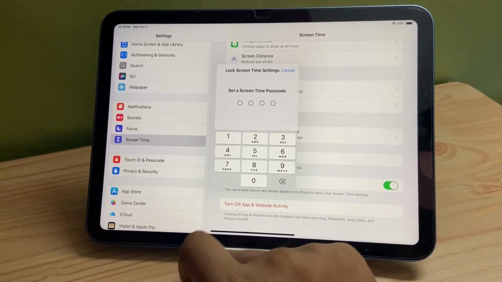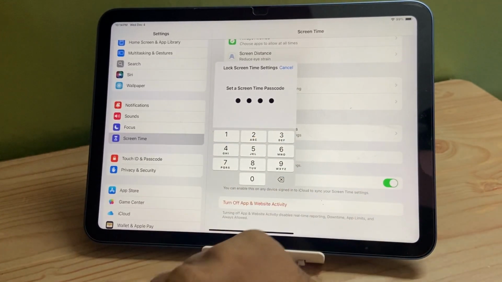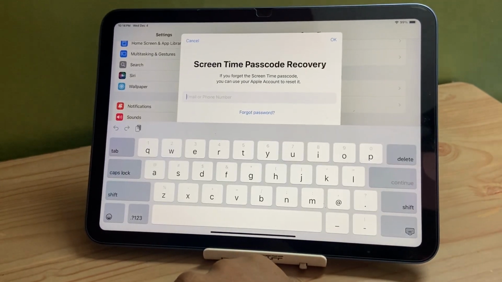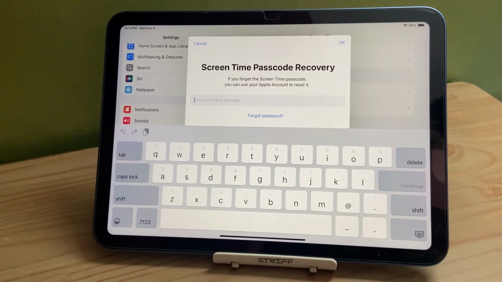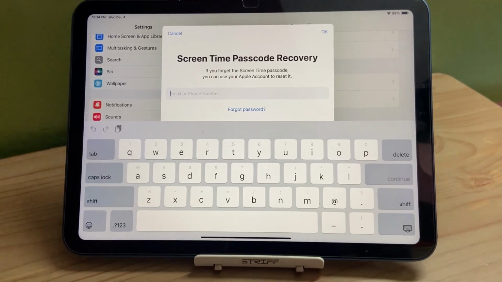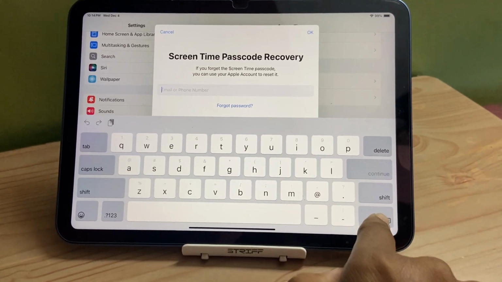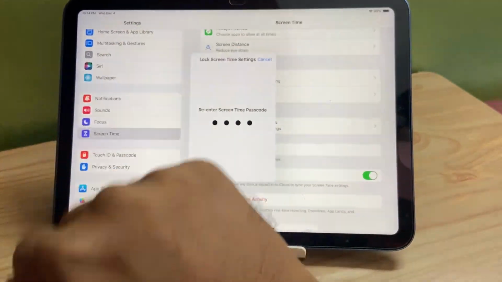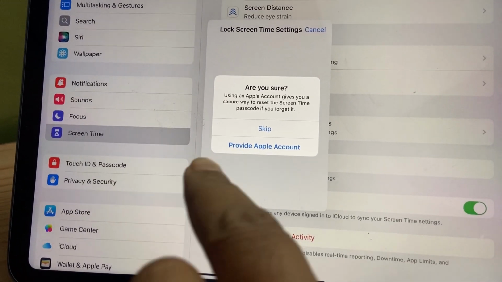The first step that you need to turn on is lock screen settings. You have to set a passcode of 4 digits and then you can set your screen time passcode recovery by entering your email or phone number. This is very important because if you forget your screen time passcode, you can recover or reset it using your Apple ID. But if you don't enter your email ID, you can skip this process.